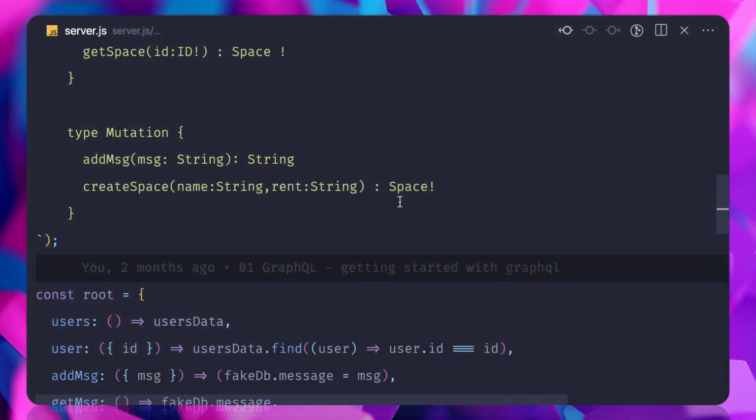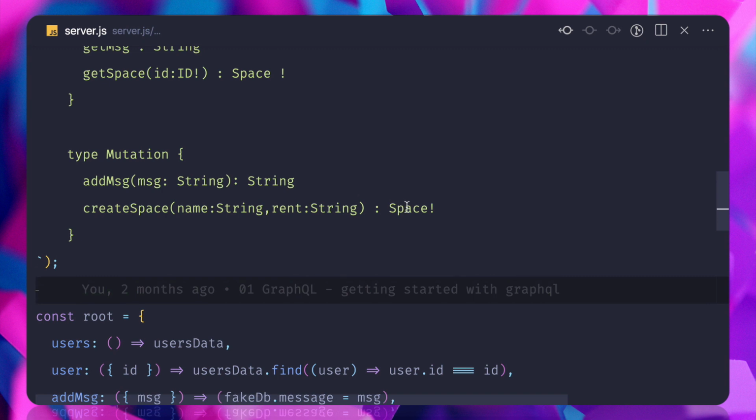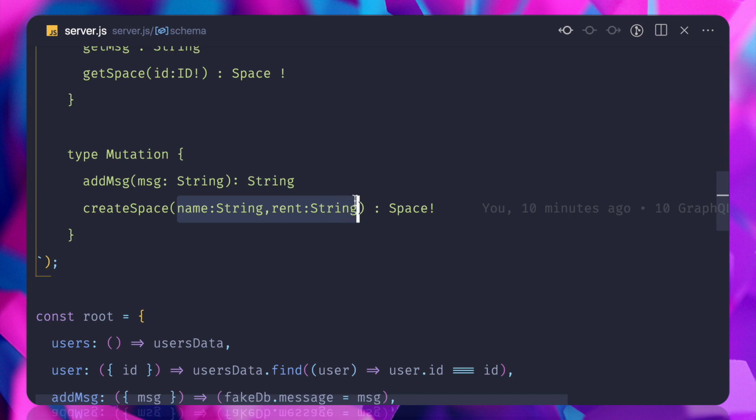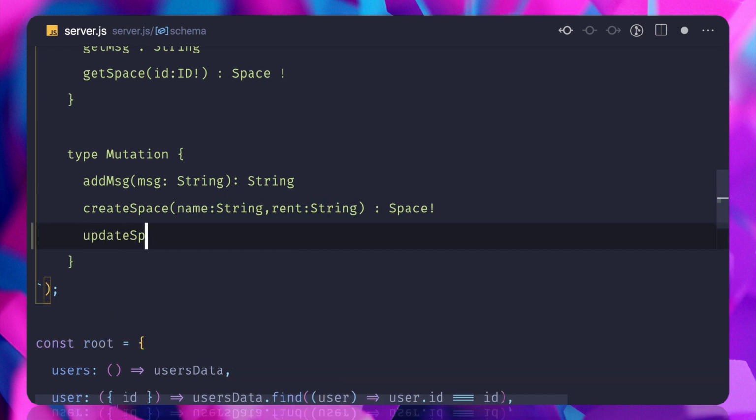Okay, so now let's work on the input type. And what is input type? See, when we create the new space, we need to pass name and rent. What about update space? When we update the space, we need the id, which should be required. This exclamation mark means required. Then we need to pass the name as a string. We need to pass the rent as string, and obviously once updated, return me the updated one, the space.